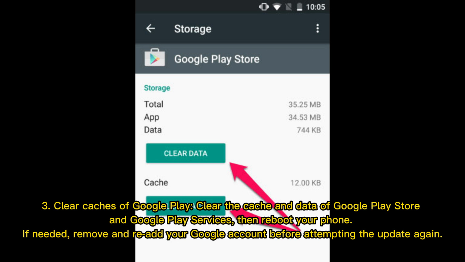Issue 3. Clear caches of Google Play. Clear the cache and data of Google Play Store and Google Play services, then reboot your phone. If needed, remove and re-add your Google account before attempting the update again.